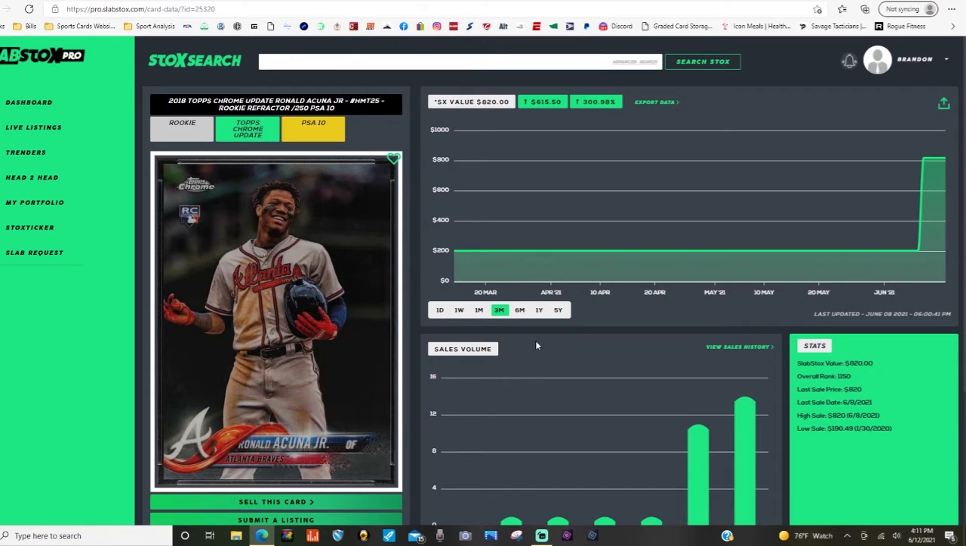So we're going to look into this 2018 Topps Chrome Update of Ronald Acuna Jr. rookie refractor out of 250 in a PSA 10. So it has a nice little header right here. It says rookie card, it mentions the actual set, and it mentions the PSA grade. So, nice big picture of the actual card. And then over here towards your right, you have all the sales data.